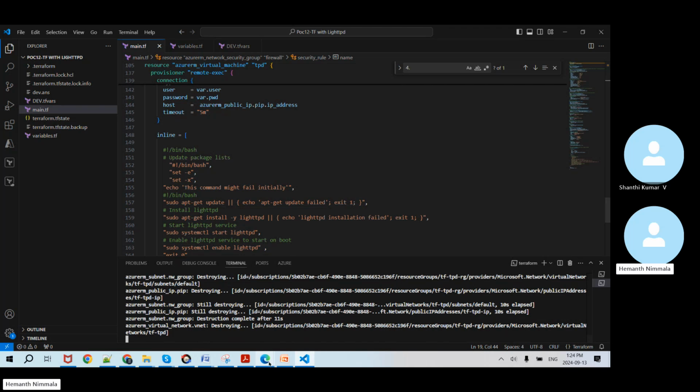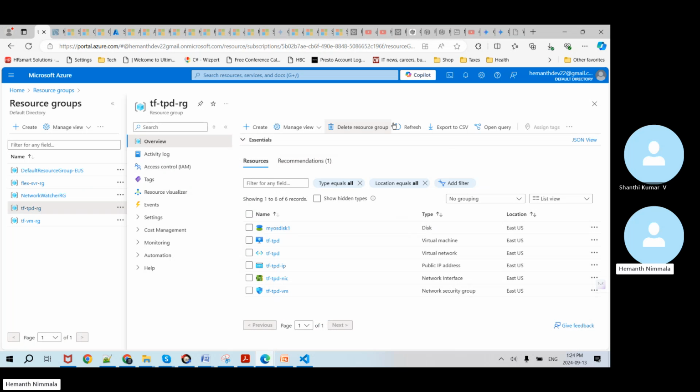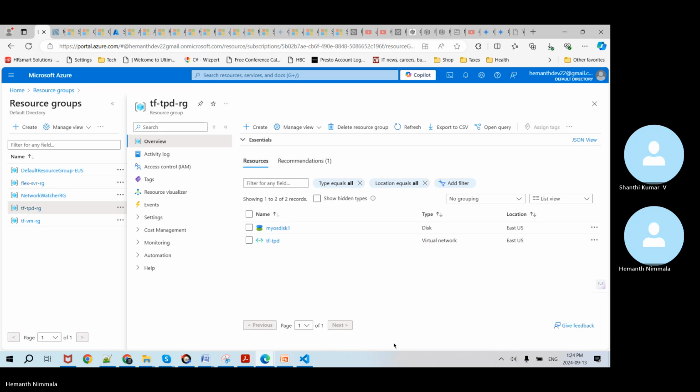Okay, we can go back to the browser and verify if any of them are already purged. Yeah, so it's working. We can see the disk got removed, right? Yes. Okay, fine, I'll stop recording.